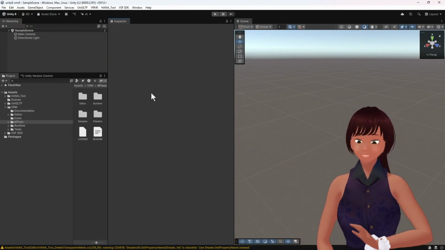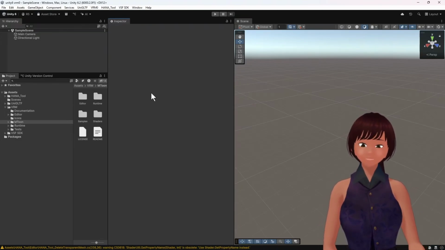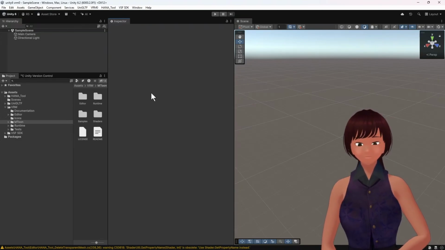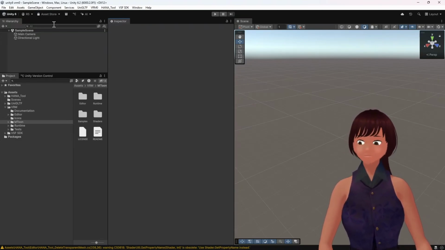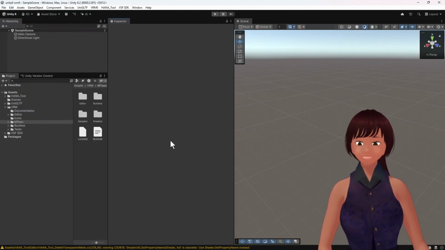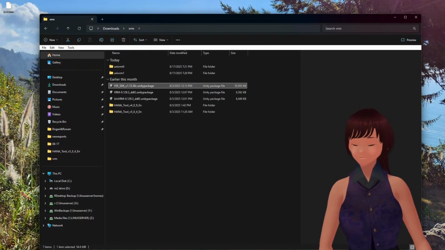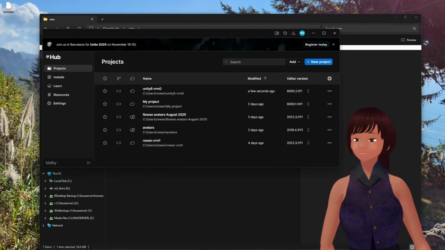So this is all the setup for vrm0. And we will get back to this when we want to make some vrm0 avatars. For now, make sure you save. Go to File and hit Save, just because that'll make sure it saved any changes we made. And now we're going to close this project, and we're going to create a new project in Unity. So let's bring up the Unity hub again, and we're going to create a new project.